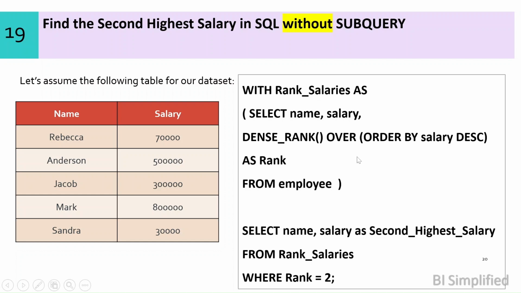Once we create the rank_salaries temporary table, we'll use this table to find the second highest salary. So: select name, salary as second_highest_salary from the rank_salaries table, where rank equals 2. This condition will retrieve the employee who has the second highest salary. So this is how, using the DENSE_RANK function and the WITH clause, without using a subquery, you can find the second highest salary in a table.